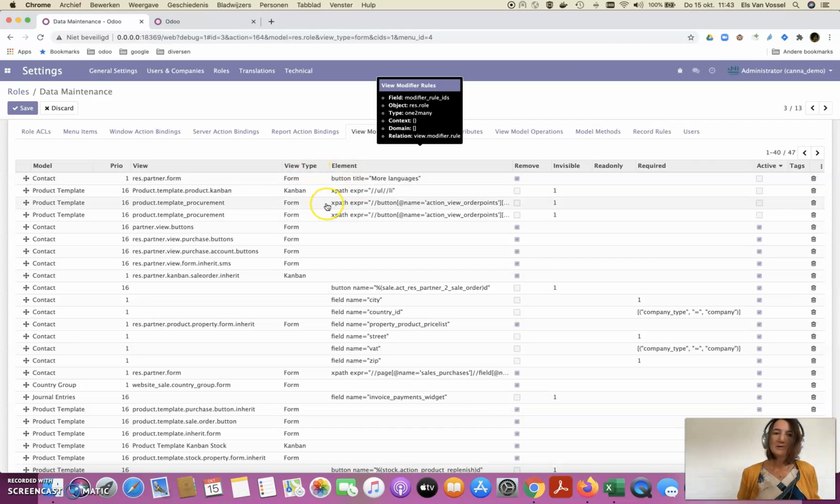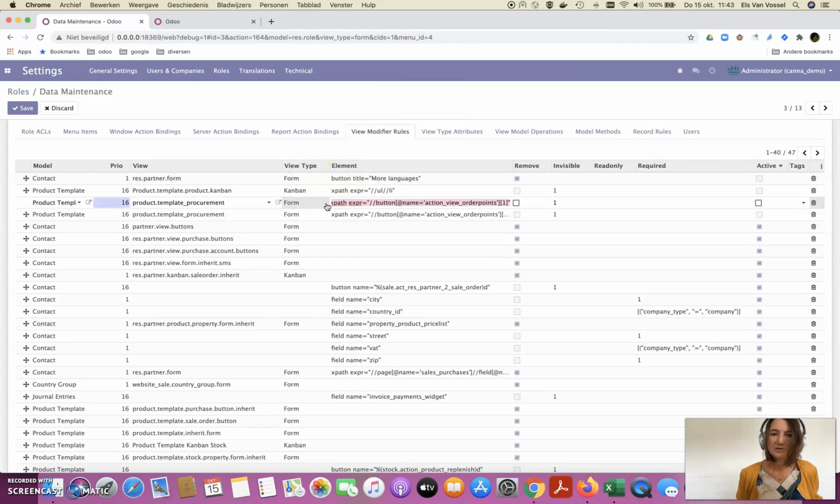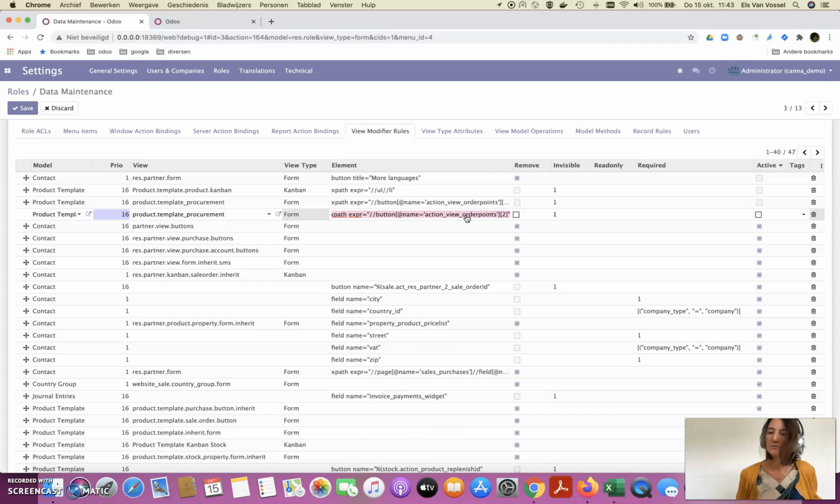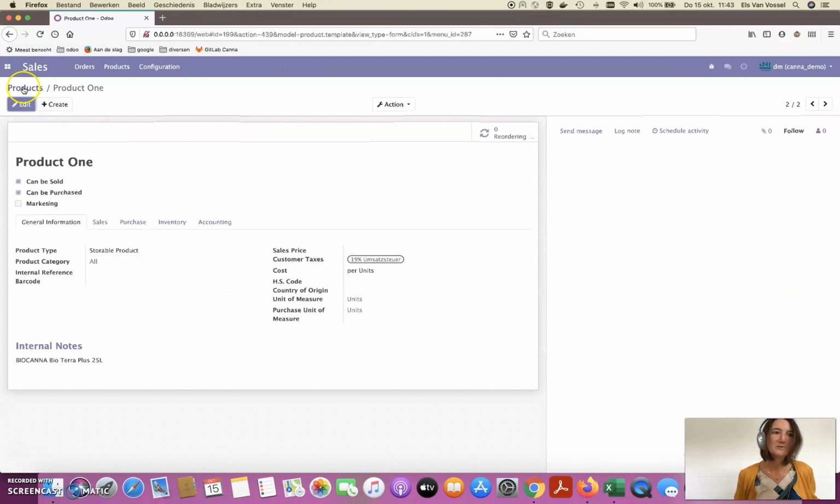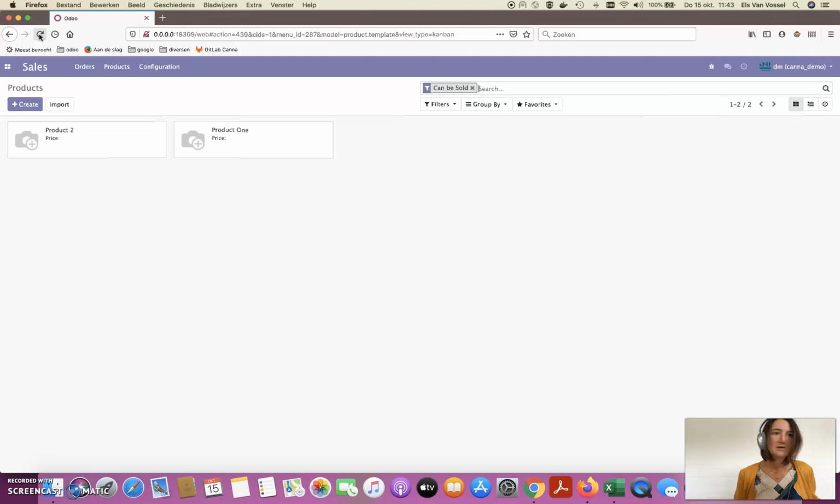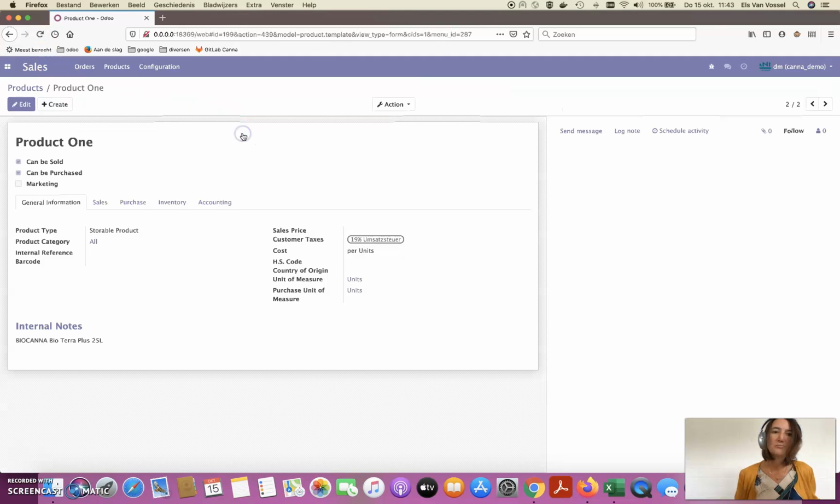And in the elements, I add two XPath expressions. One to say that the first occurrence has to be invisible, and another one to say that the second occurrence has to be invisible. I activate both rules. I click Save. I return to my data maintenance. I click Refresh. I open my product, and the reordering rules button is gone.